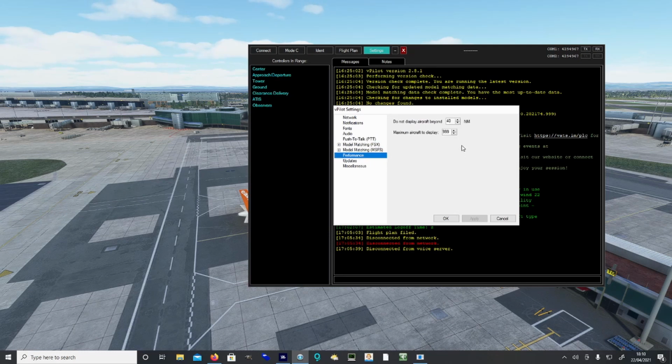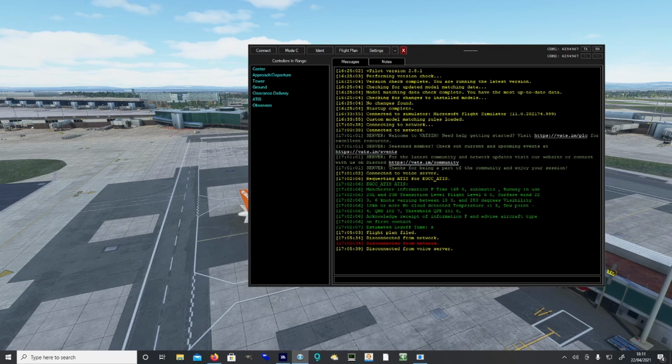Performance: if you have a good PC, I recommend boosting the range somewhat, but for me, I'm going to leave it. Updates, leave it the same as you found it. Miscellaneous, you want to make sure you tick automatically squawk mode C on takeoff. Trust me, it's a pain if you have to do it manually. I highly recommend doing it this way. So if you're then happy with your settings, just hit OK, and you're good to go.